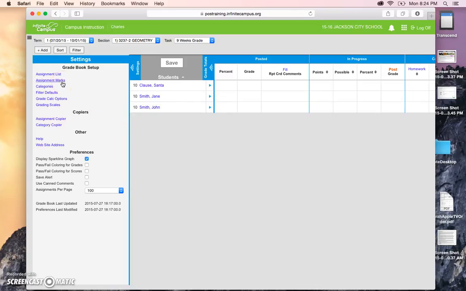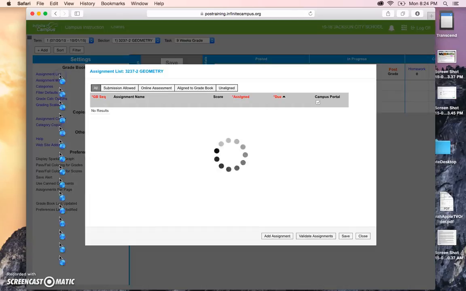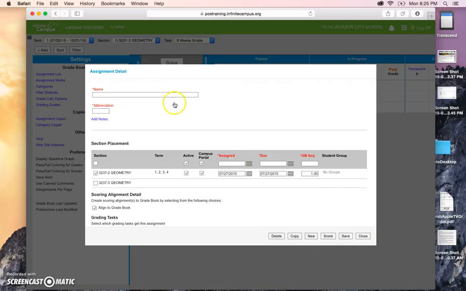Assignment marks, I'm really not going to look into right now, but the assignment list, yeah, let's take a quick look at this. I can go in here and notice that nothing has been assigned. I can actually hit add an assignment here. Validate assignment, save and close.